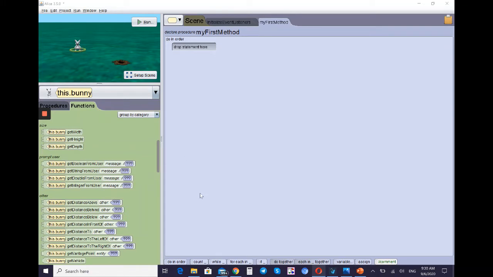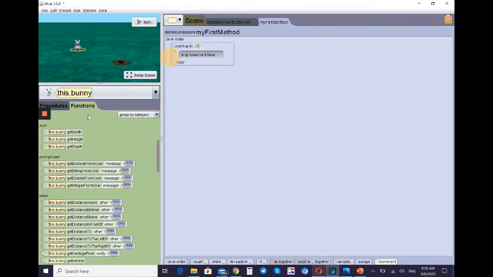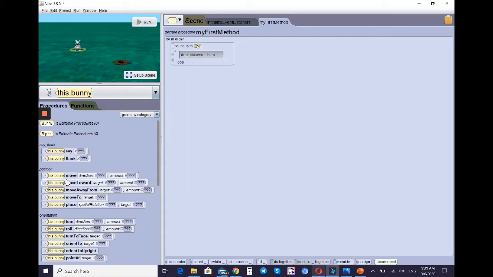So first step, we drag the count block to the code editor, and then we set the number of count. We choose the custom whole number if the number is not in the list. So 5, and click OK. After we specify the number of count, we can drop the statements for bunny to jump. First, bunny will move up, and next, bunny will move down.